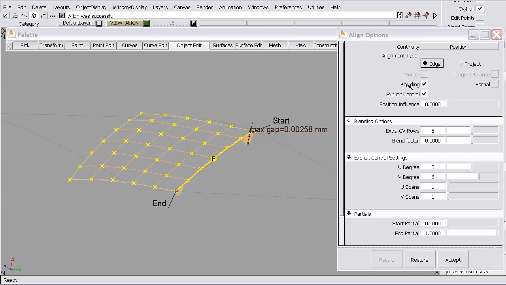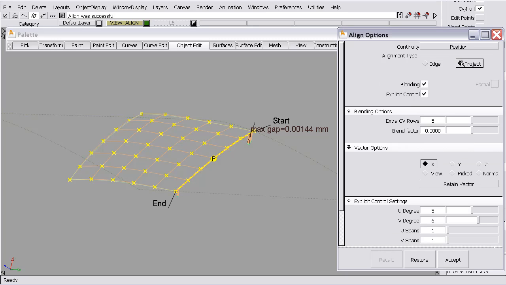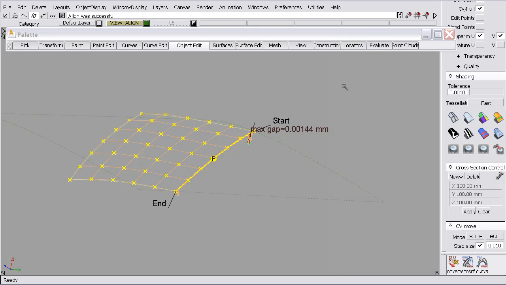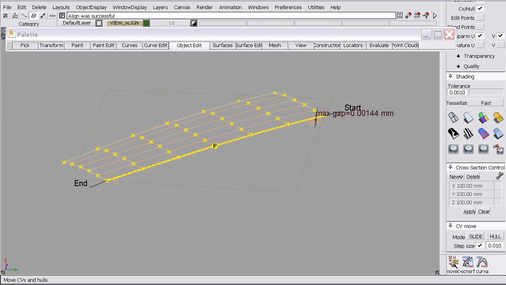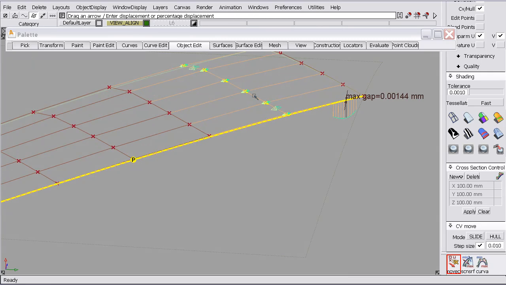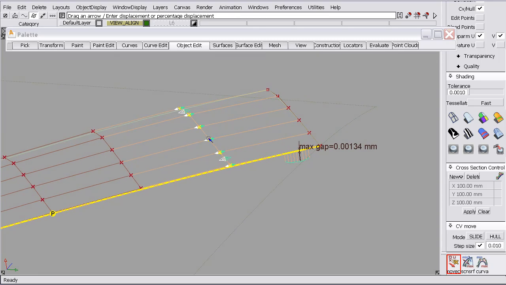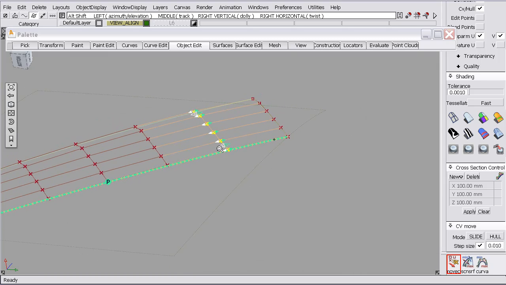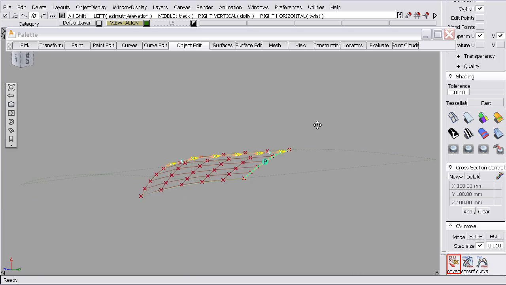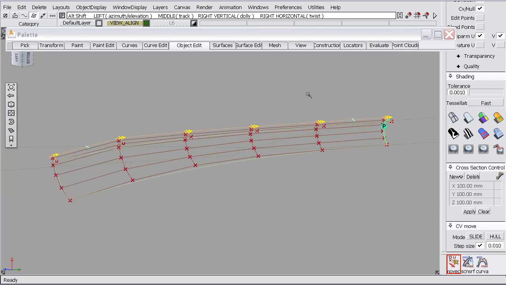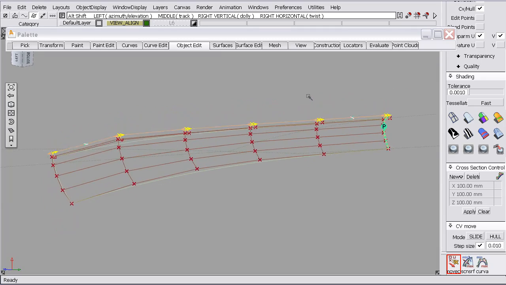Well, one other thing that changed when we hit accept is this move to edge. Because now it's trying to match to the curve on surface that it created. I'm going to leave that on project. Okay? Or switch it back to project. I'll close this now. I'll move my hull. We only need one. We don't need all of those. I'll pick this arrow so it moves the whole row, and I'll just slide this a little bit until we have continuity. Now if we look from over here, we have a nice shape still maintained.